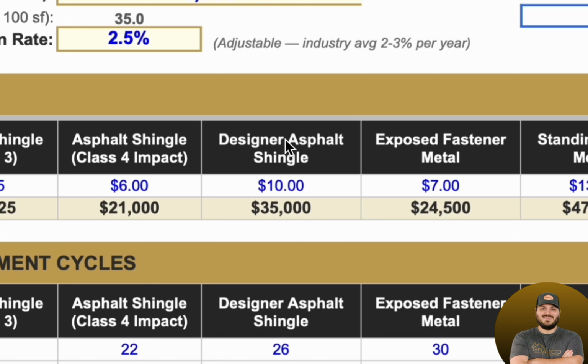And then we have designer asphalt shingles. This is a wide range of shingles in this market, but we're taking the averages. We've got exposed fastener metal. This is the metal panels you probably most commonly see that have the fasteners, as in the name, exposed, so they are fastened on top of the panels. These are called R-panel, Max Panel, a lot of different names for them.